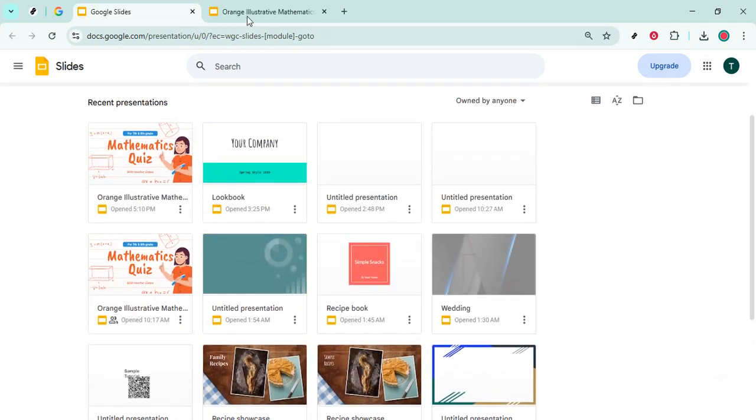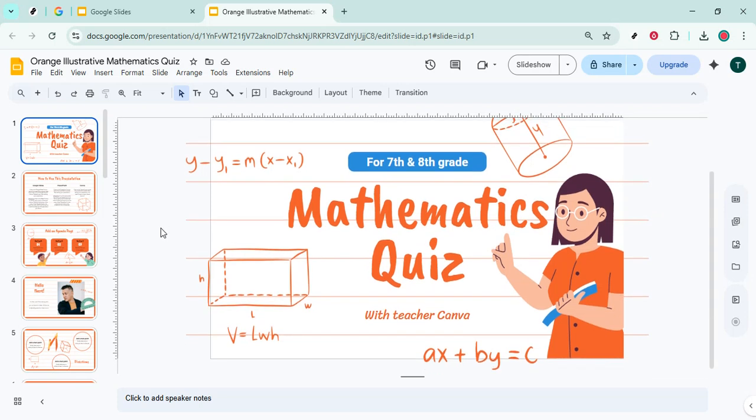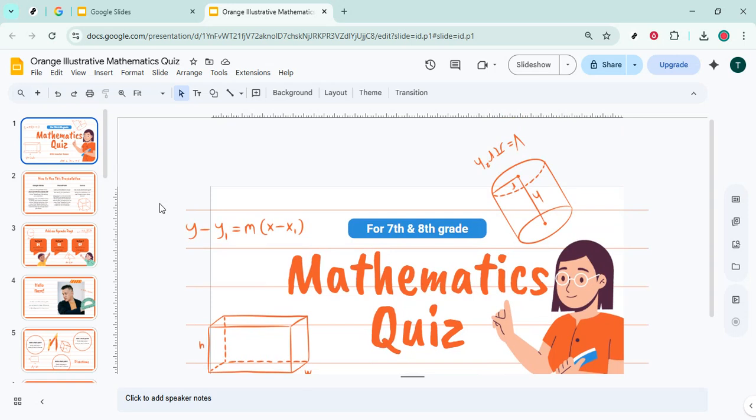Click on your recent presentation to open it. Give it a moment to fully load, especially if it's a large deck with images, charts, or embedded media. Take a quick look at the top of the screen for the save status. If it says saving, let it finish. You want to avoid refreshing while changes are still syncing. When you see all changes saved in Drive, you know it's safe to proceed.